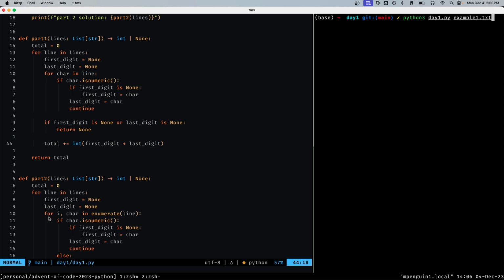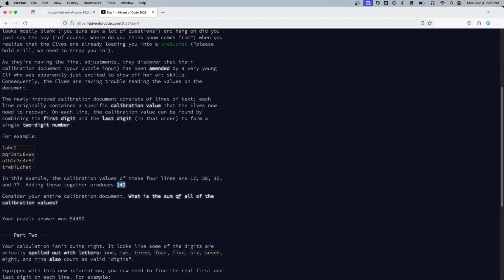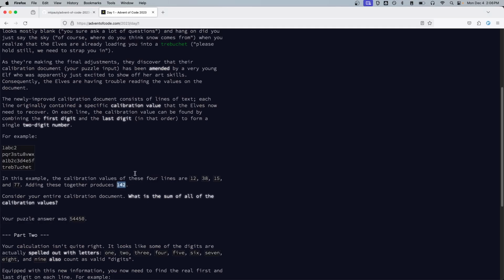So I think we can run on that first example. We can see that the solution of 142 is indeed correct. So that's part 1. This is pretty straightforward, and we can move on to part 2.